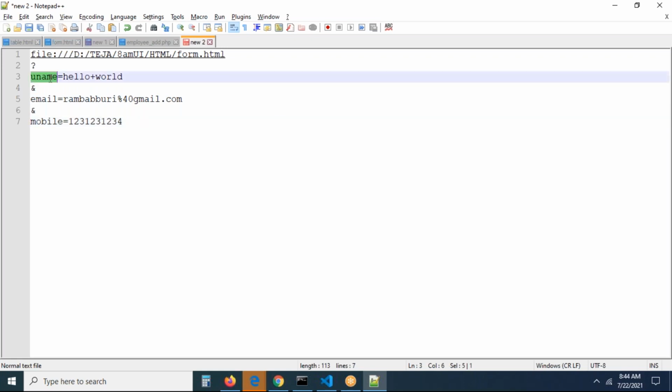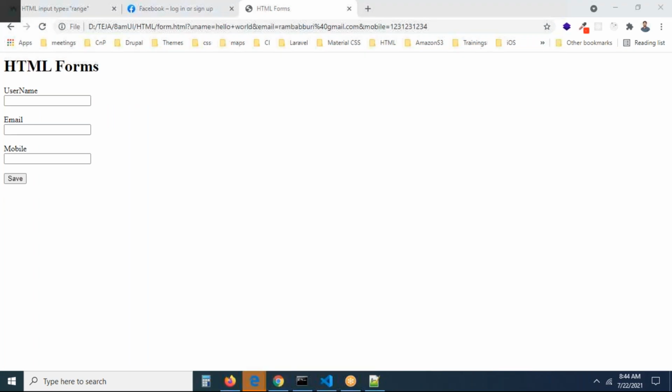Can you see this? Name, email and mobile are the names of the input fields, and the values you entered in the input fields are associated together like this. This is the way they transfer the data from an HTML page to some other page. For example, this time I'm going to provide my action.